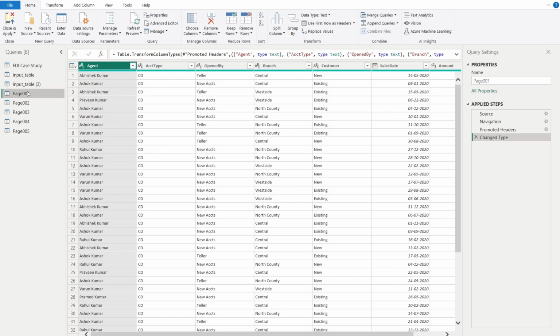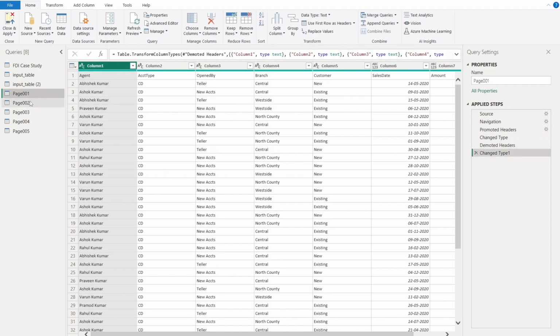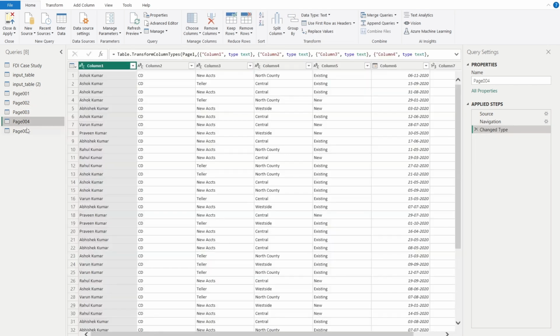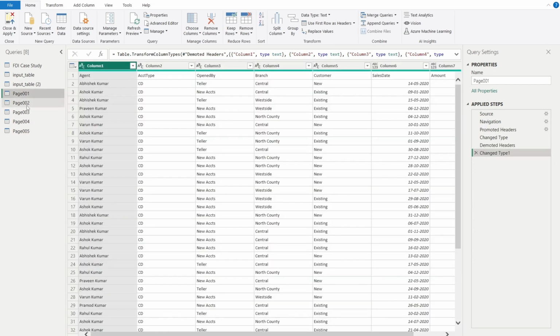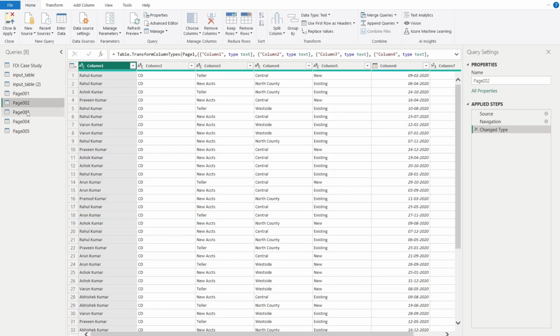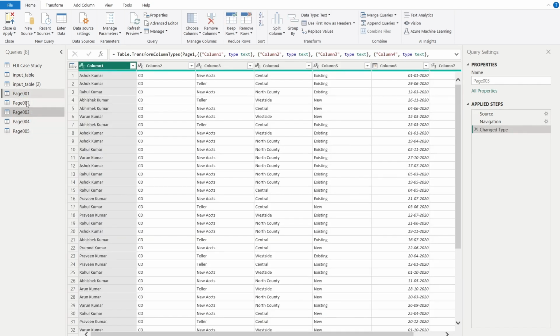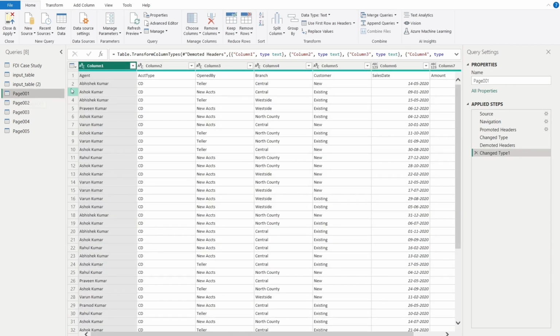Okay, so what we're gonna do here is, we will remove these values. Okay, so how can we do that? Use header as first row. Okay, so now we have same header values. Okay, all right, page 1 has same header values, same header values, same header values. Okay, so every page has same header values. So now we have a way to do that.